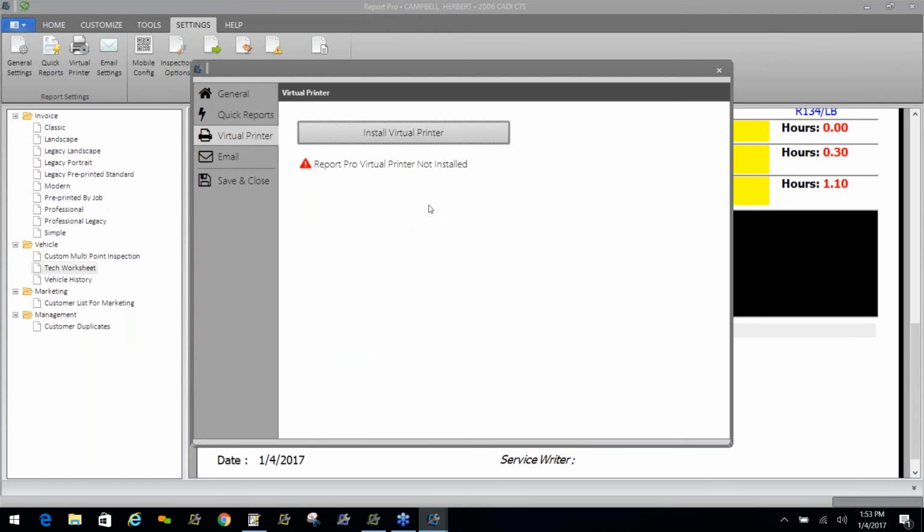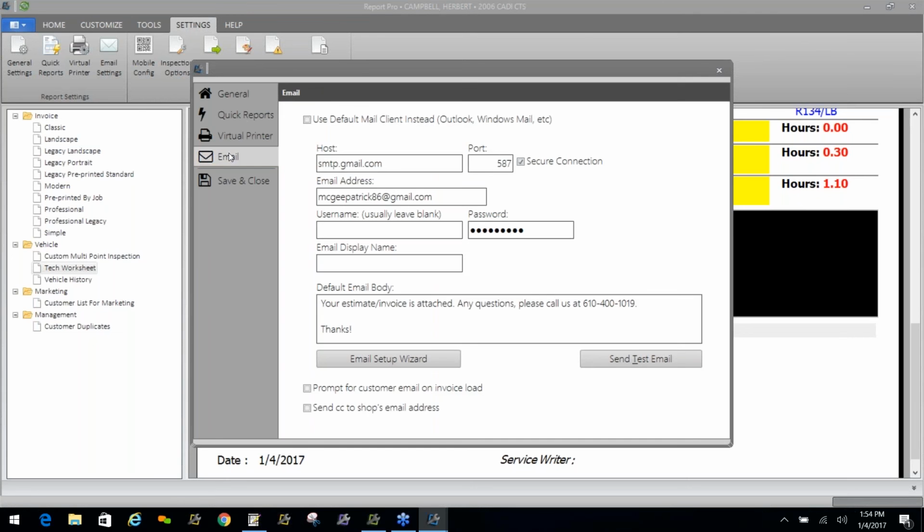Virtual printer. A virtual printer is going to allow you to print straight through Repair RO Writer if you click up here and allow the install process to go. And also when you folks have tablets, you'll be able to print from RO Writer right through Report Pro using that same thing. So click that, follow the steps, and it'll take you there. And this should automatically be set up with your information for your shop right there.